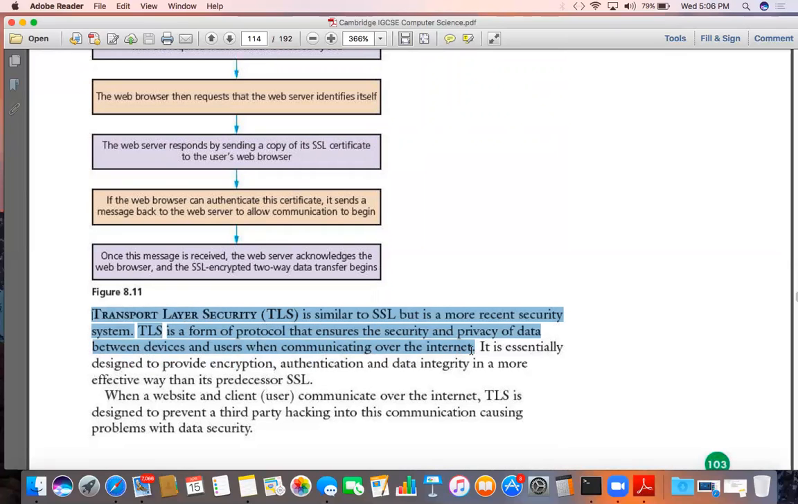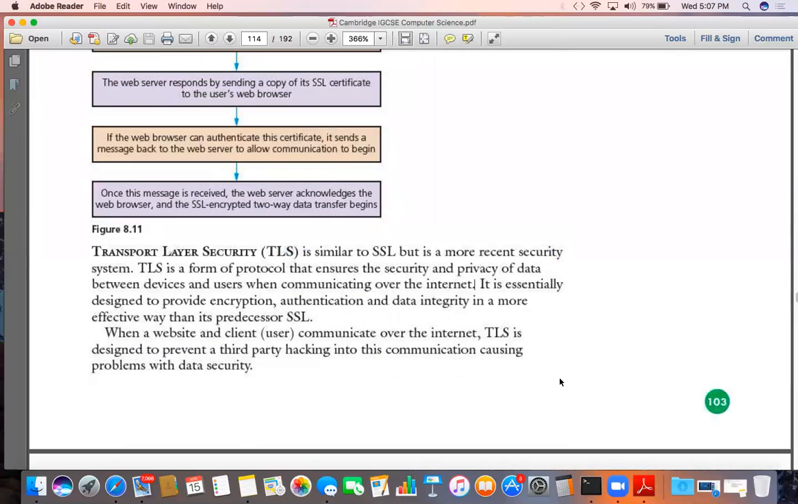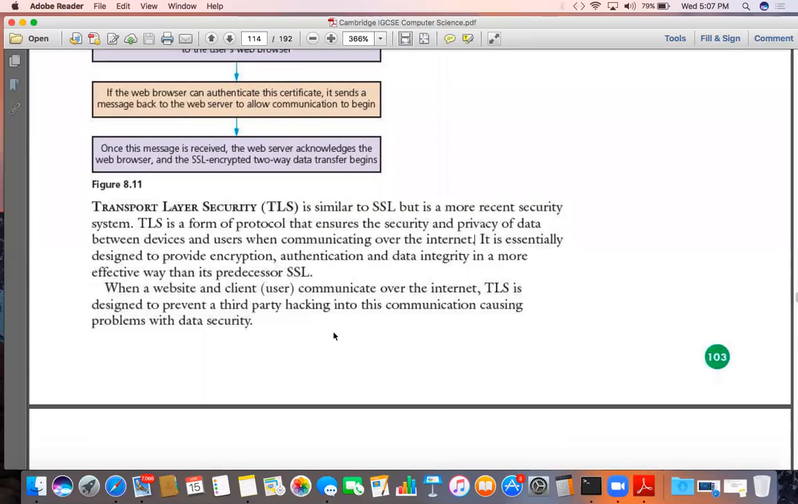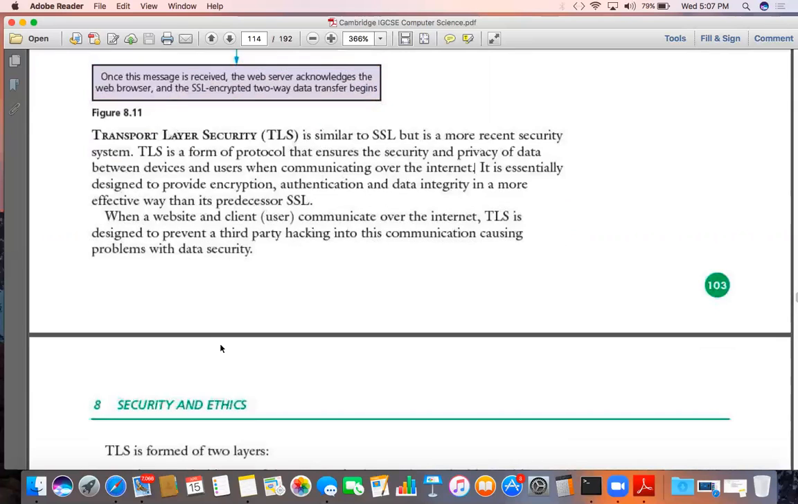So it has some additional features over SSL. Let me read the next lines. It is essentially designed to provide encryption, authentication, and data integrity in a more effective way than its predecessor SSL. So it is a more effective technology than SSL. When a website and client communicate over the internet, TLS is designed to prevent a third party from hacking into this communication, causing problems with data security.